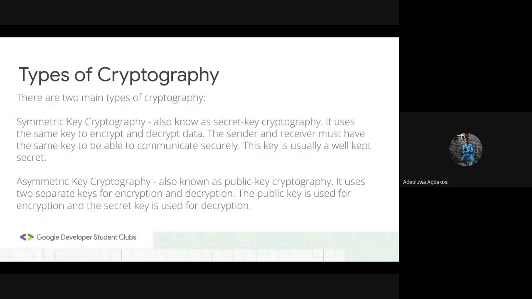When we want to change the plain text to the ciphertext, that's encryption. We make use of the secret key to encrypt the data. Now, when we want to decrypt this data, we make use of the same secret key. It has to be the same to change the ciphertext back to the plain text. So the sender and the receiver of this data must have the same key to be able to communicate securely. Now, this key is usually very well kept, like it's usually a very tight secret among both the sender and the receiver.